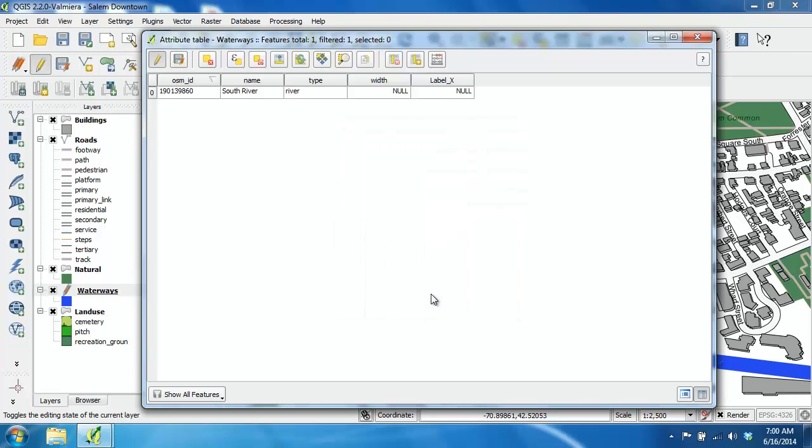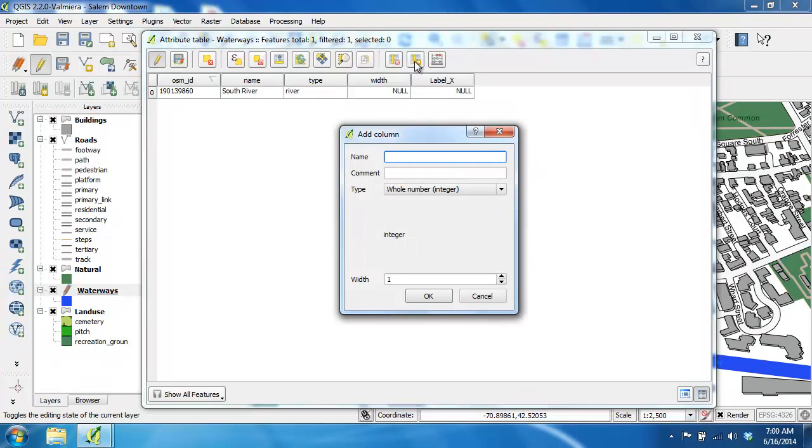I'm going to click OK. Now I'm going to create a second column for label Y. And so this is Y coordinate of label. Same thing, decimal, with 9 and 6 width and precision respectively.